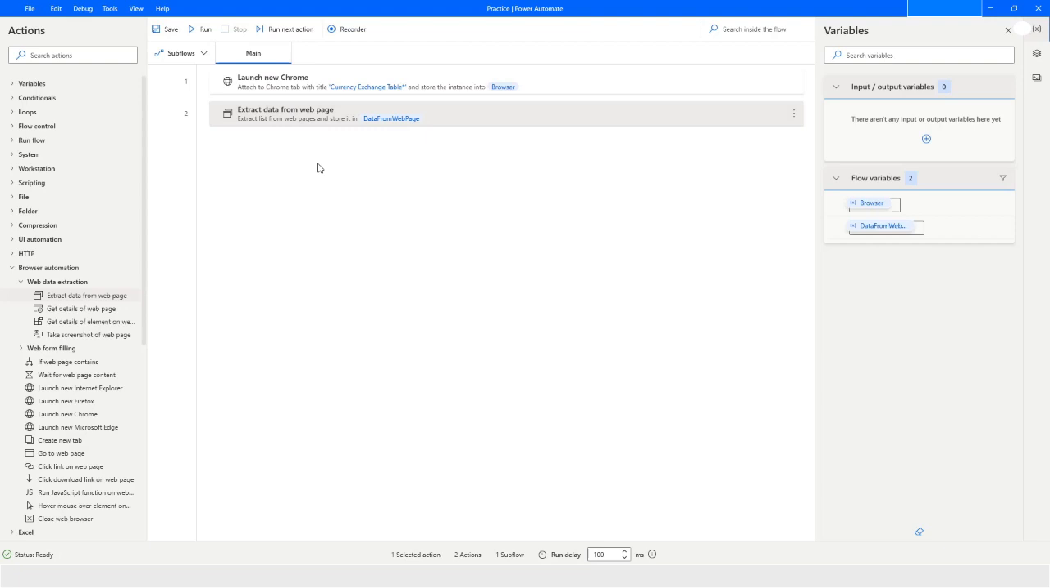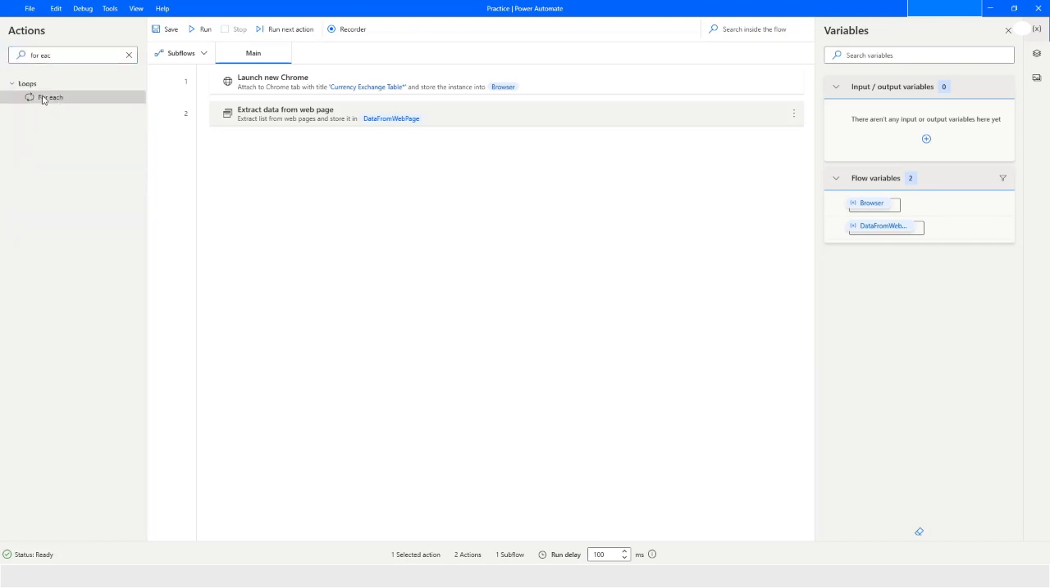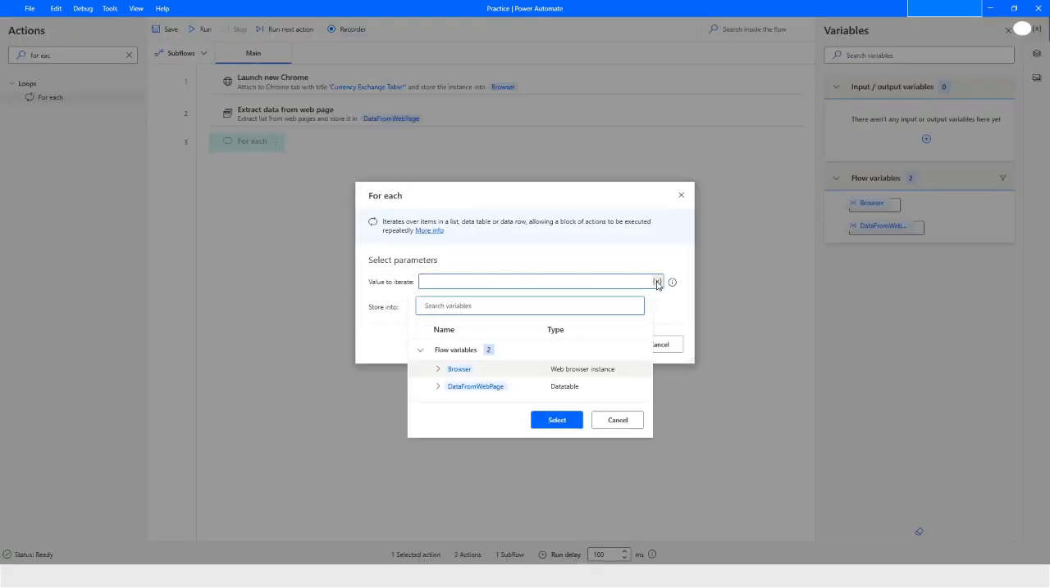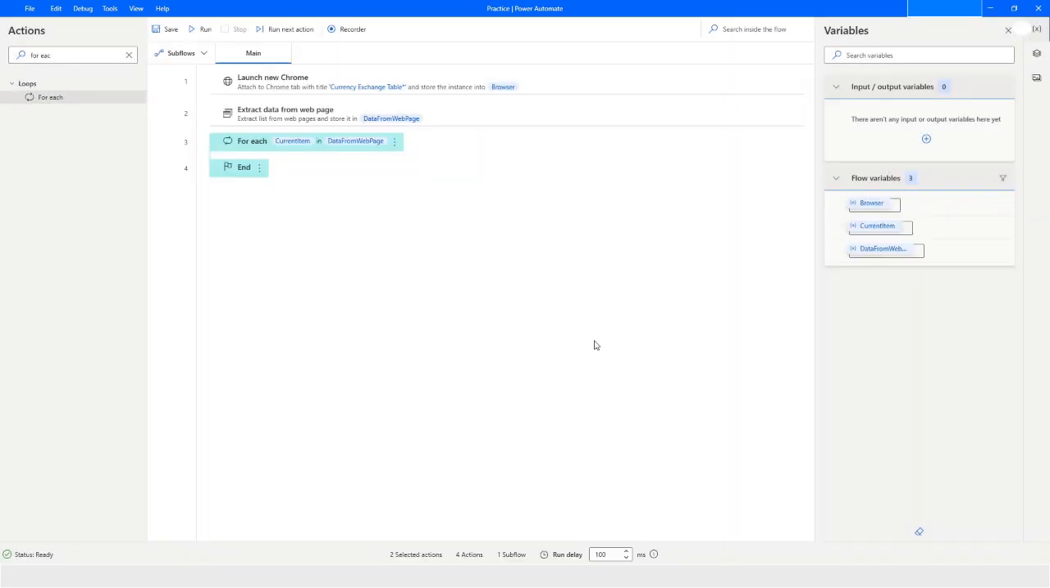Now we know that all the country information is available in the extract data from web page. And because it is a data table, we can use a for each loop, right? And then from here we will choose the data table variable. And then I'll put a breakpoint here just to show what data it will have in the data from web page.